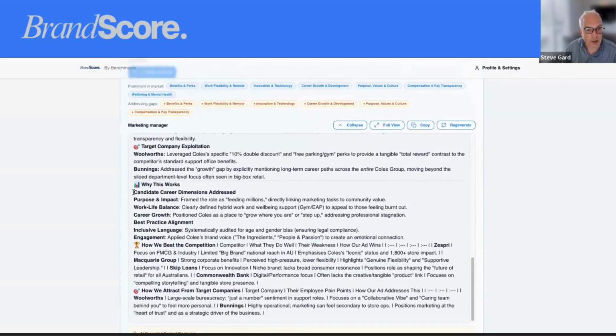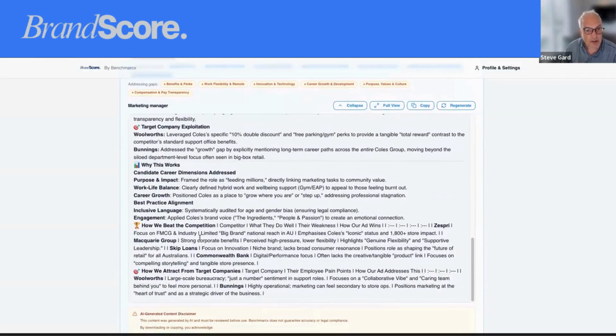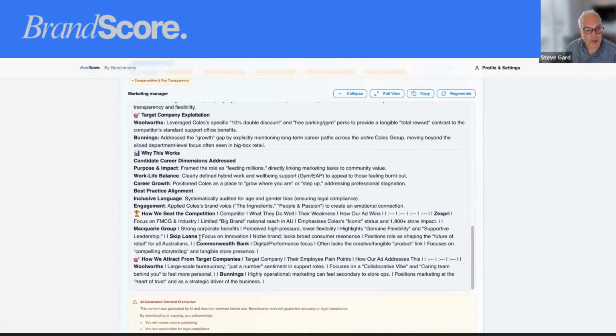So we talk a lot about the candidate career dimensions that we addressed, the priority dimensions that we addressed. So purpose and impact is one that we see in those 10 candidate priorities: work-life balance, career growth. So how have we positioned that? And then how have we built that against the competition that are also advertising for the same role as us?